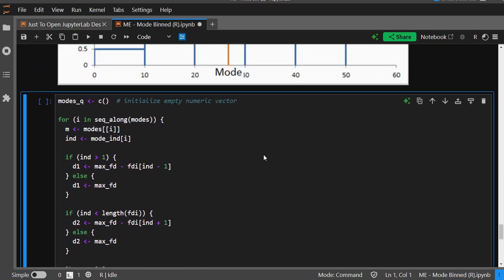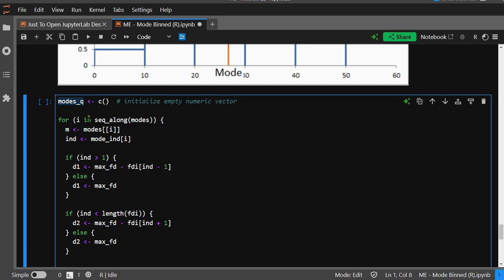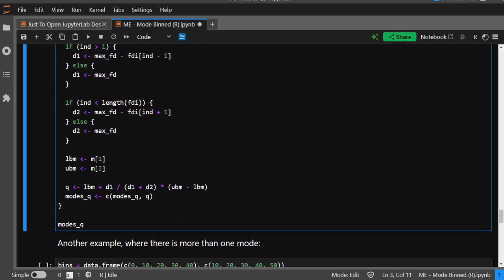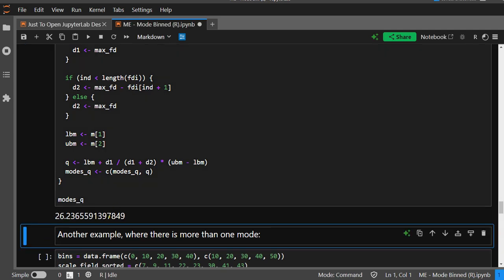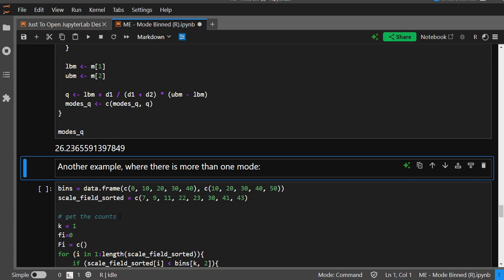So that's all being done in here. So the mode's quartile point, and this is simply running that formula. So let's have a look what that returns. So in this case 26.23. So that's a little bit lower than that 27.5.